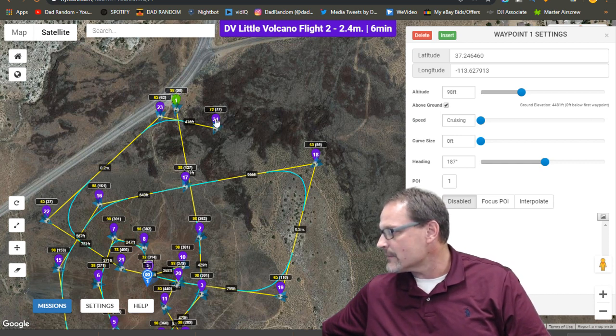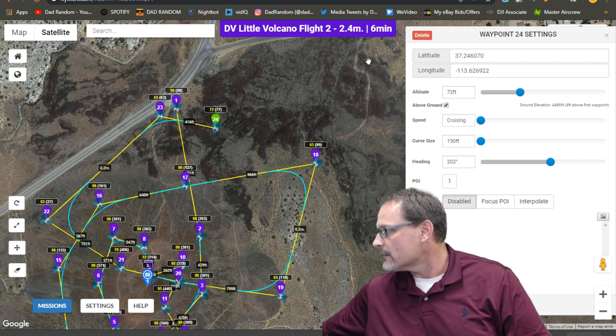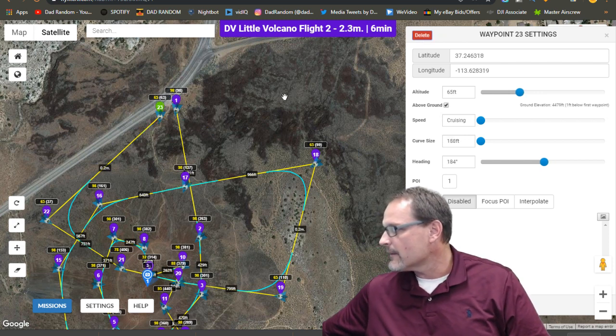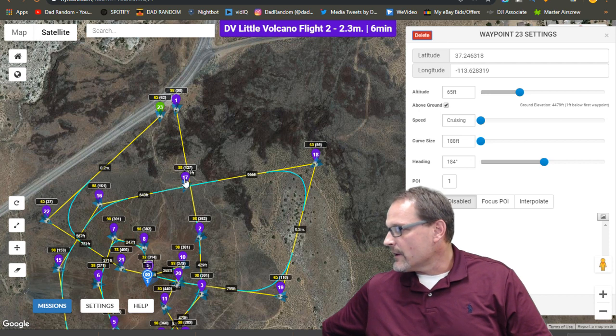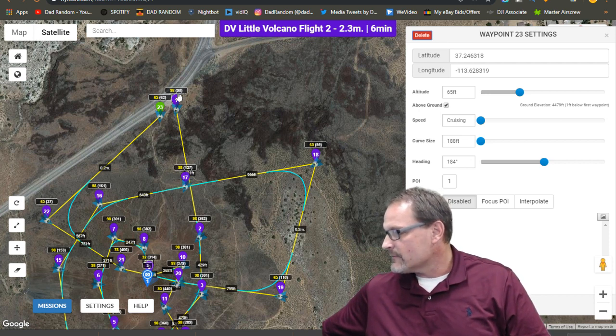Well, what is this one doing over there? I'm going to get rid of that waypoint right there. Let's delete that one out of there. All right, and then I'm going to need to go to 130. So from 98 feet, I'm going to need to go to 137.